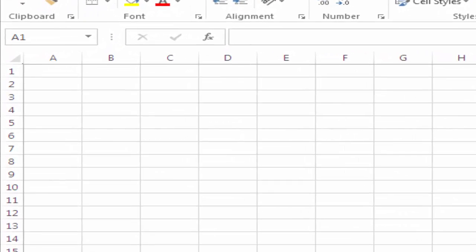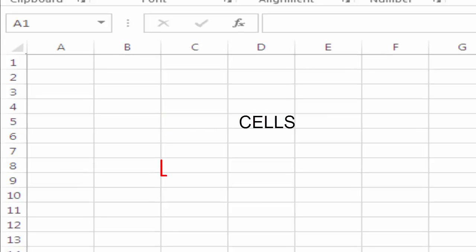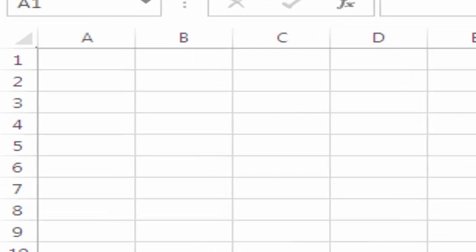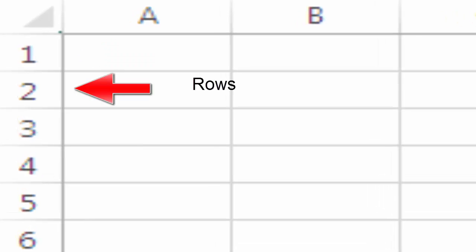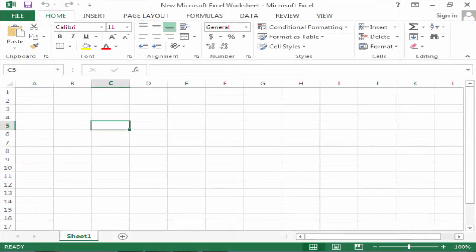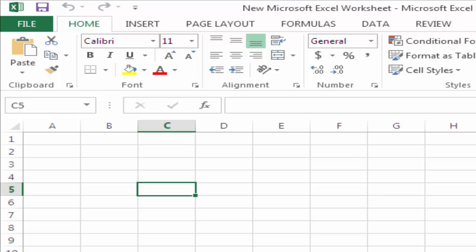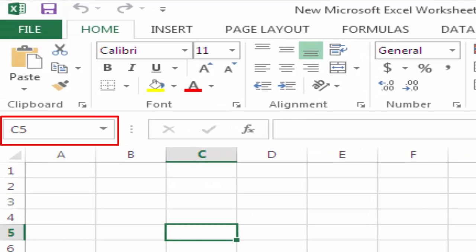Understanding cells. Every worksheet is made up of thousands of rectangles, which are called cells. A cell is the intersection of a row and a column. Columns are identified by letters A, B, C, while rows are identified by numbers 1, 2, 3. Each cell has its own name, or cell address, based on its column and row. For example, the selected cell intersects column C and row 5, so the cell address is C5.